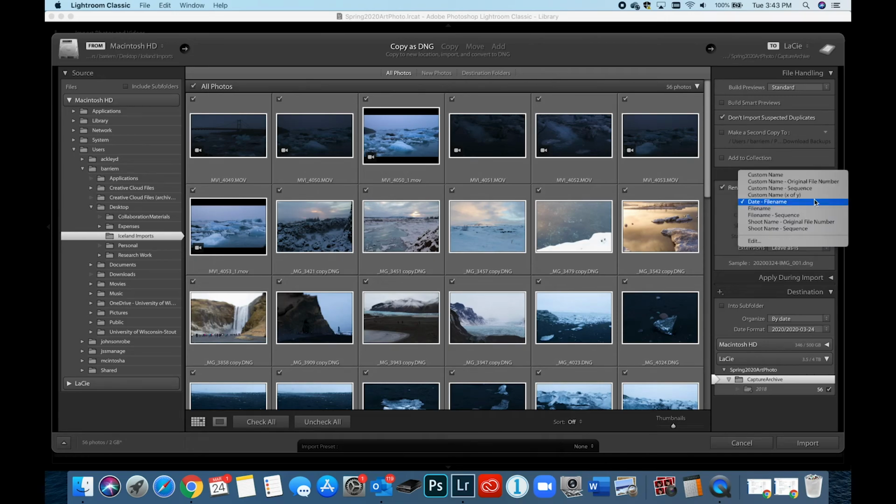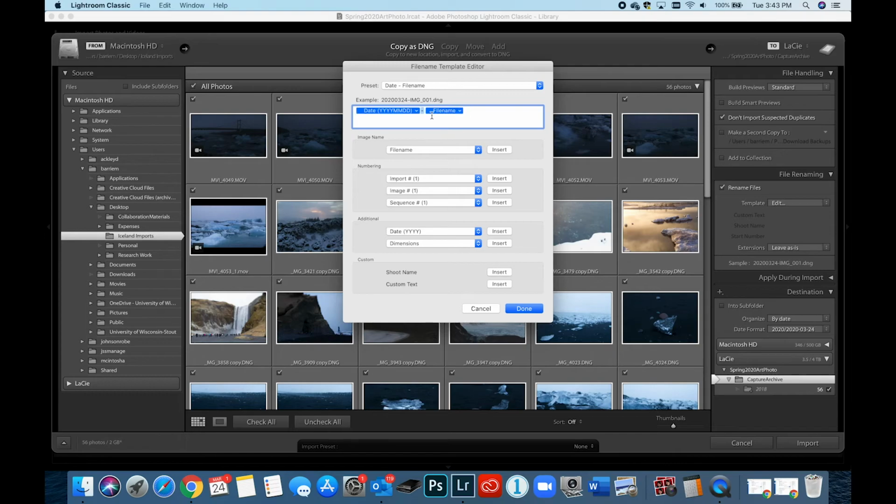I'm gonna go first to template, then down to edit. And I'm just going to say, I'm gonna name all files with my last name first. Then I can add other extensions. So it could be the file name, it could be the import number, it could be the image number, and how about I just insert, you know what, I'll insert date. How about year, month, date. It's a nice format.